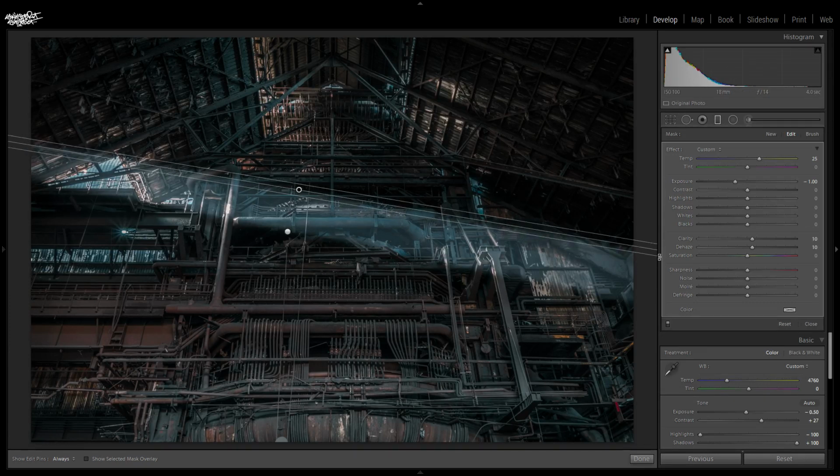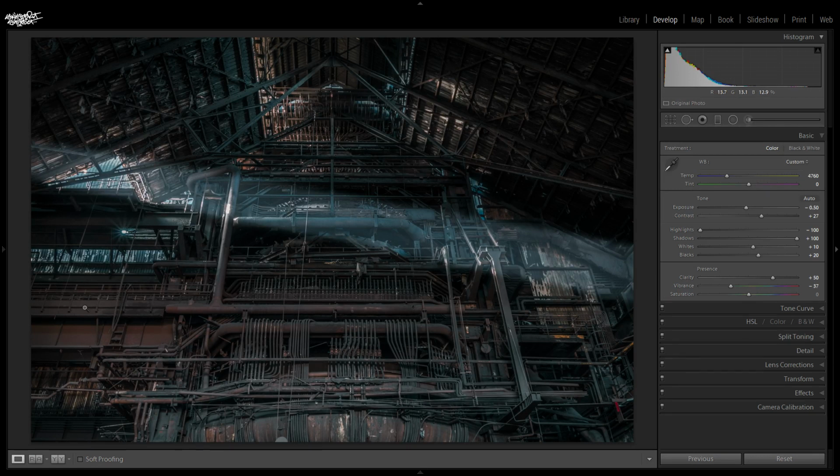And I can widen this a little bit and just position this how I want it. And that way we can really emphasize that light beam coming from that window. We are bringing it up here as well, so we might have to deal with something.